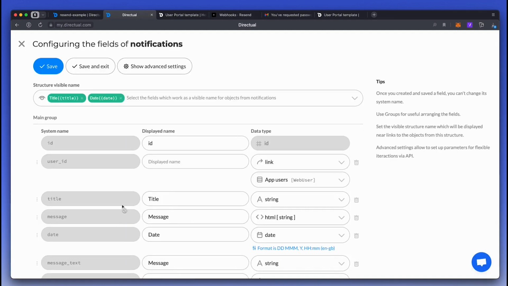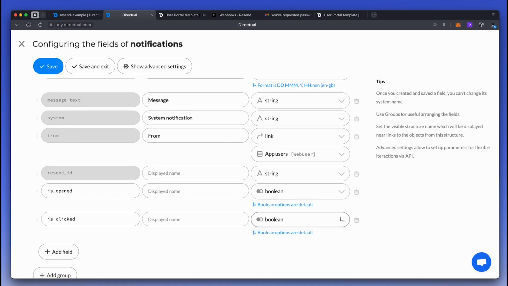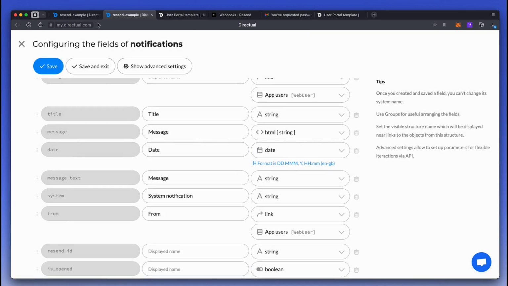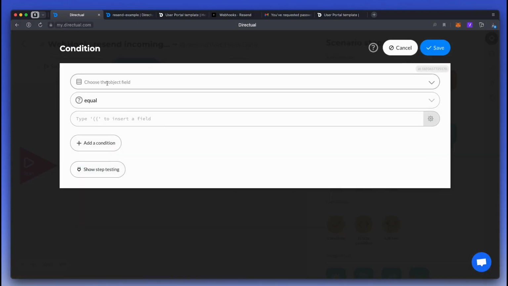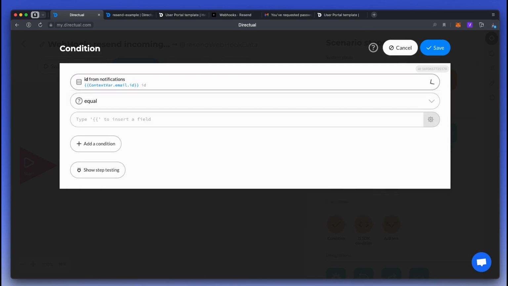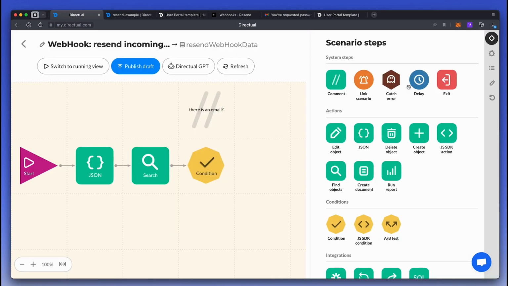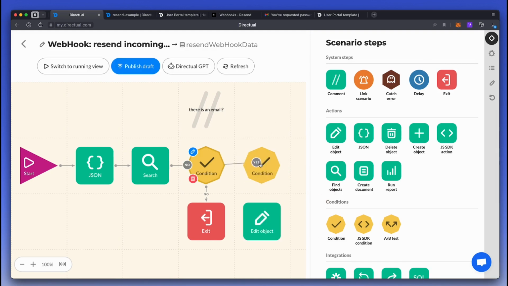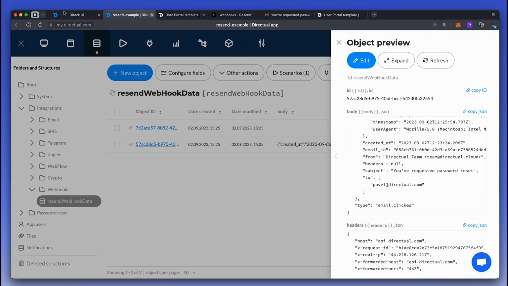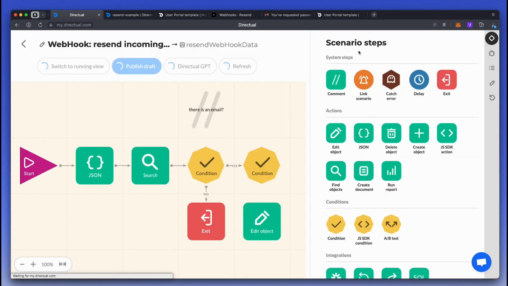Then add a few fields to the notifications data structure. These will be Boolean fields, true or false, for opening, clicking, delivery, and so on. In the scenario, add a check too, to see if the object you have through the link exists. The idea is simple. We follow the link, select the ID, and check that it's not empty. Next, you need to work with the email notification type, clicked, opened, and so on. Add another context variable, a string, and save the parsing data from your webhook object.